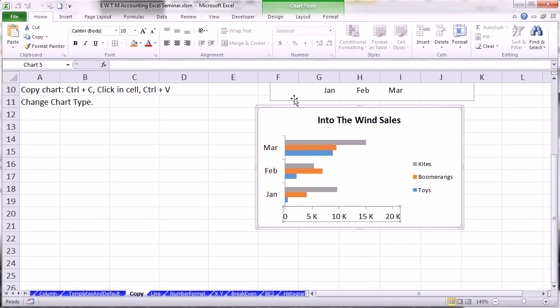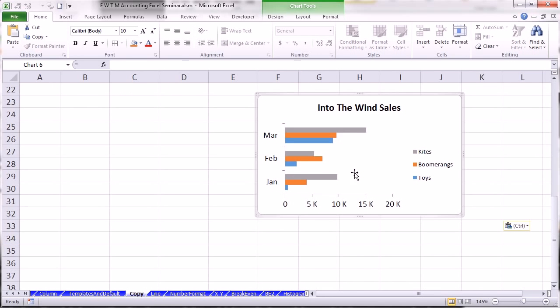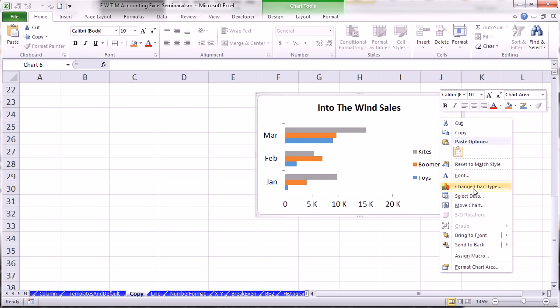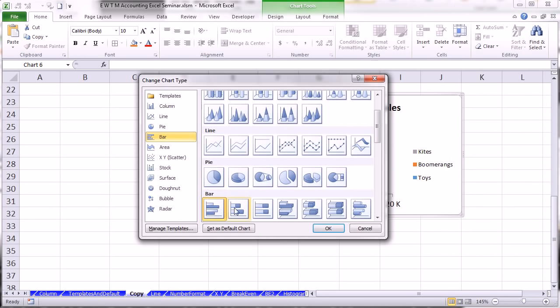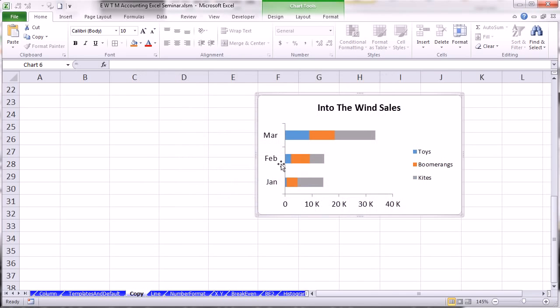All right, now let's copy this whole chart, Control-C, and we want to look at a stacked bar. So I'm going to right-click, change chart type. It's over on bar, but now I'm going to use this one. The difference between these two we'll look at. I like this stacked bar because it retains the actual height, which then you can compare the totals for the categories listed on the vertical axis. So right here, we can clearly compare March, February, and January. And then within each, we have our legend items.